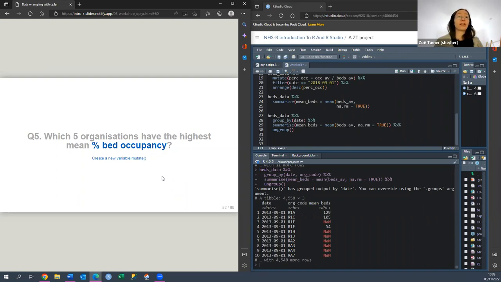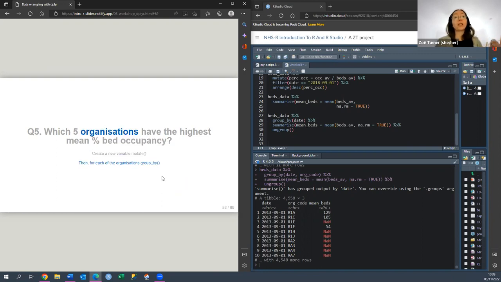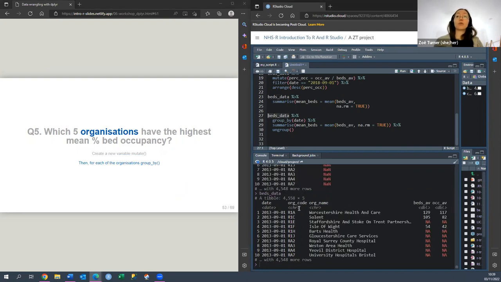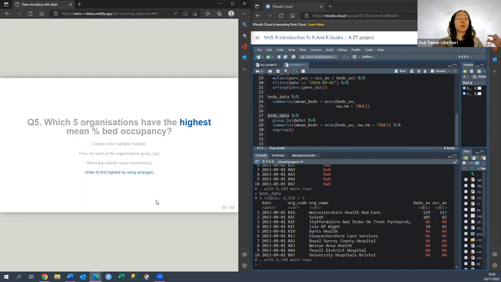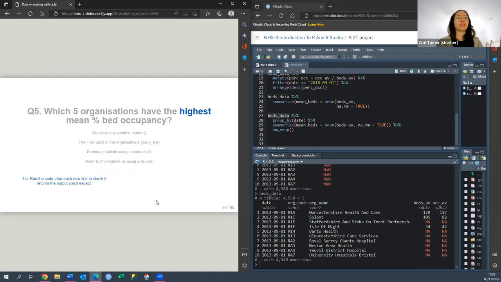So in the question, breaking down percentage bed occupancy, we can create the new mutated variable of percentage bed occupancy, which we've done before. Then we can group by every organisation. Bear in mind, in this data set you've got org code and org name, and you will get different results, and then we'll explore why you get different results, but you can use either. Then a summary statistic, using summarise on the mean, and then we're going to order it to find the highest. There's a lot going on in such a short question. It's actually one of the shortest questions.